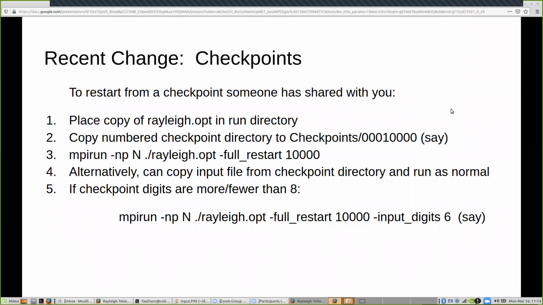One thing I'll mention, you can now actually just run the code without even, so suppose you want to restart from one of these existing checkpoint files and you're on a new machine or somebody shared a checkpoint with you. All you really need is that checkpoint and the subdirectory, and a copy of Rayleigh, and you can just tell it to run with this full restart flag and it will grab everything in that directory. You don't even have to copy out main input and modify it if you don't want to.